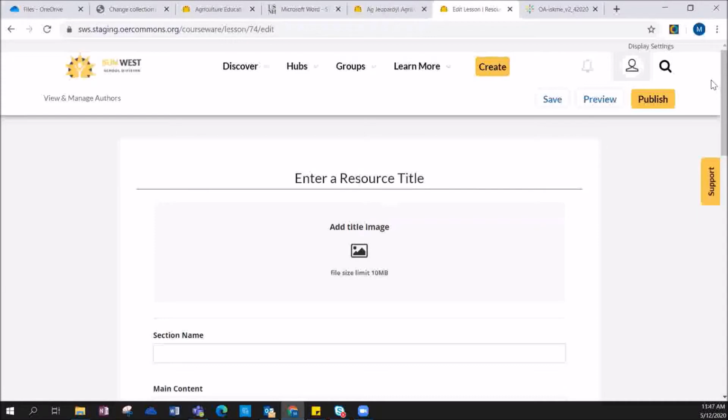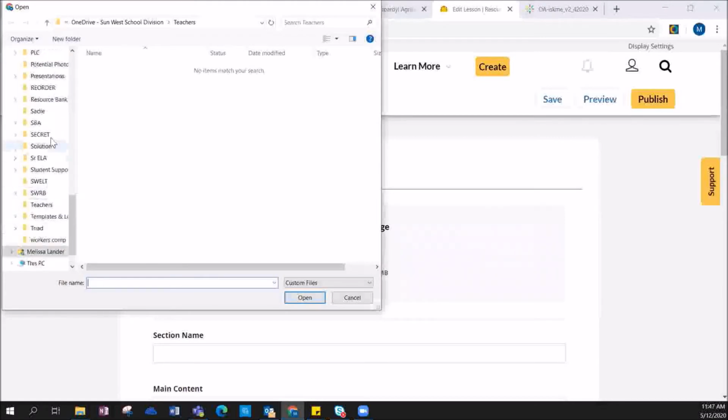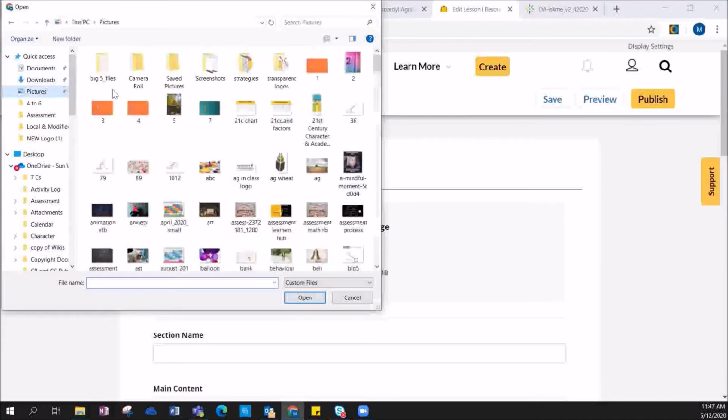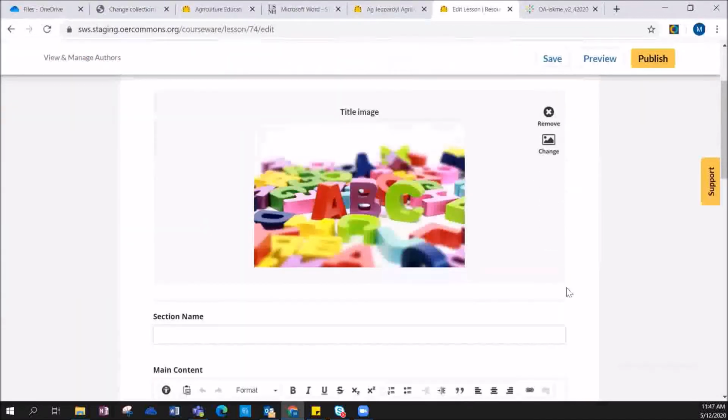So let's say we're going to give this a title, and I'm going to get real creative and call it title. We're going to add an image to our resource. I'll go to my pictures folder here, and I'll randomly grab something, and you can see it's going to load that image in there.